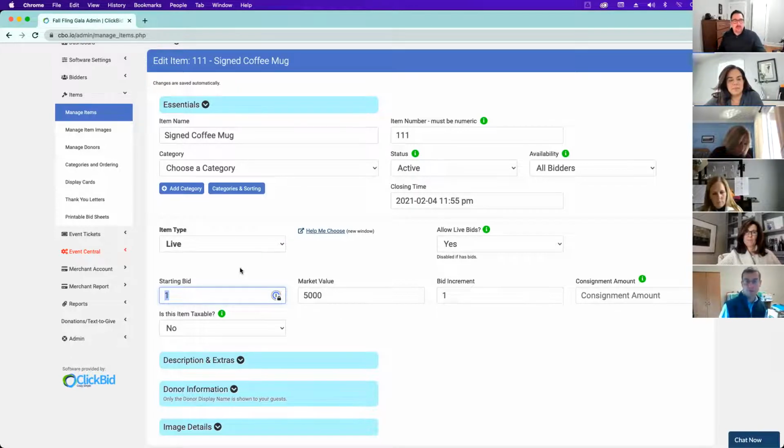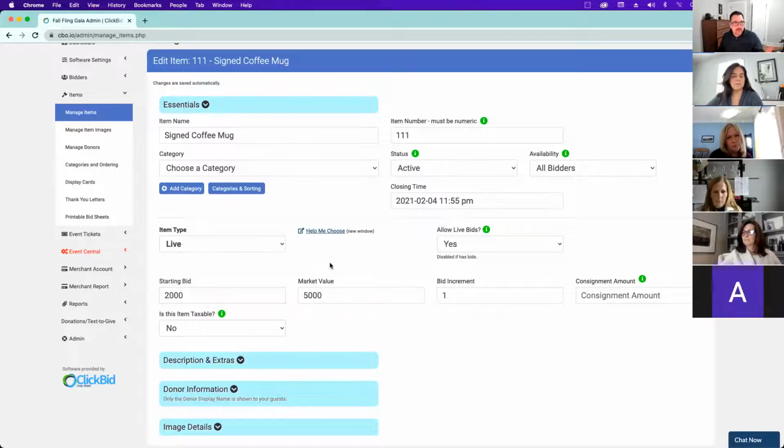But I'm setting this up on a Thursday afternoon, and so I'm not talking to my auctioneer, so I want to get a good ballpark. What I usually recommend is somewhere between 40 and 50% of the fair market value. So if you know that the goal at auction is to get $5,000, I might set the starting bid at $2,000, a good round number.